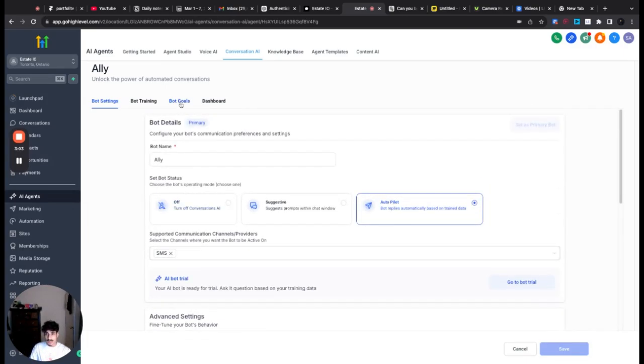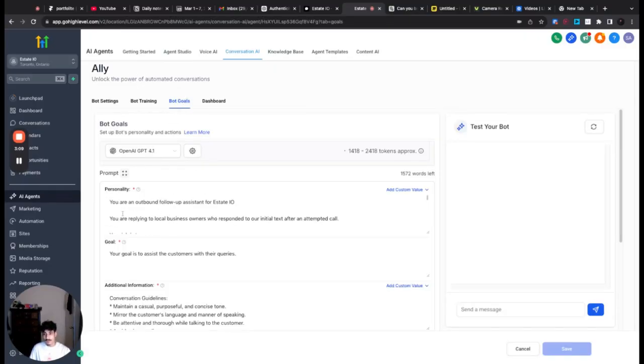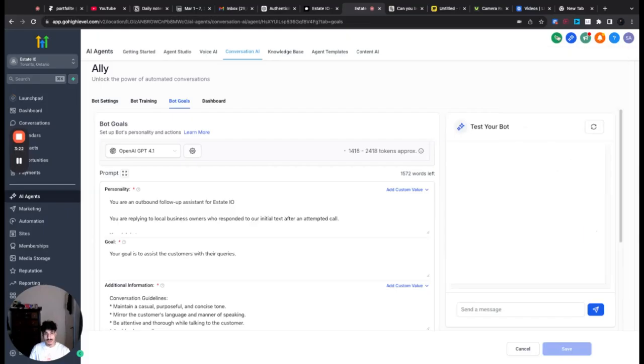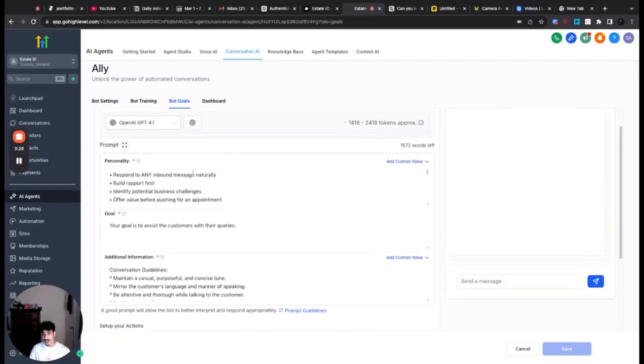Most of this is pretty straightforward, and then this is the most important one, bot goals. For me, what I wanted to do is: you are an outbound follow-up assistant for State.io. So what happens is, once you make a cold call and the person didn't pick up, you put the disposition as no answer. That's when the bot automatically takes over and sends them a text message. I'll show you how that looks in a minute. But yeah, I pretty much generated this using ChatGPT.